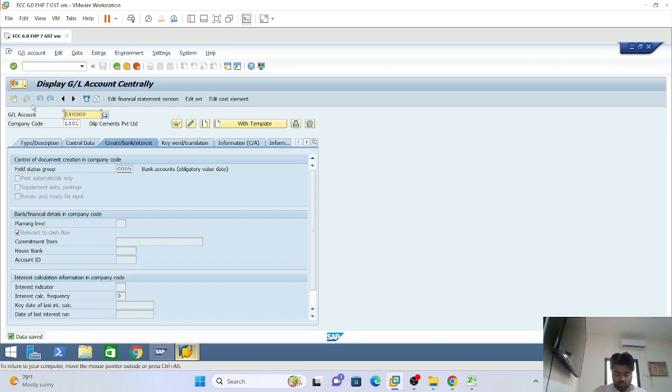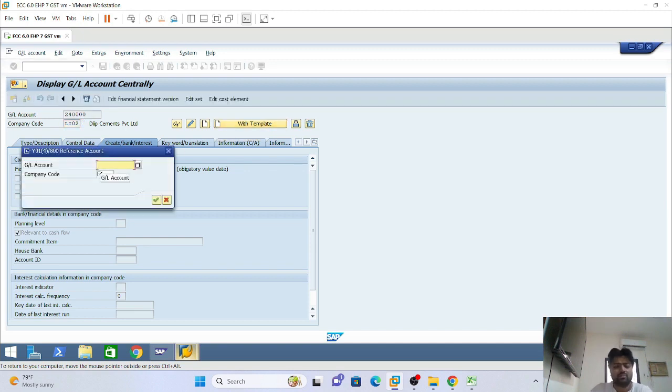So now we have maintained this cash GL. Now we need to extend this GL to another company code LI02. So what will we do? We have changed the company code. With template, you can understand it like this. Just write down: extend the GL in LI02 company code. You guys have already seen with template, so with template you can extend.